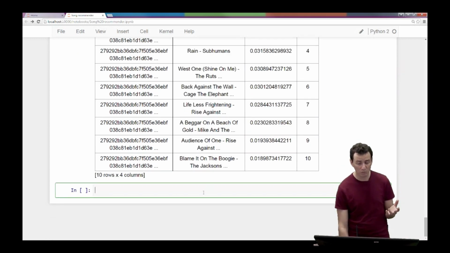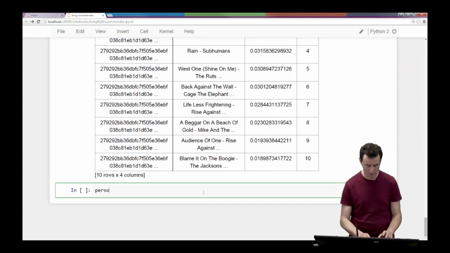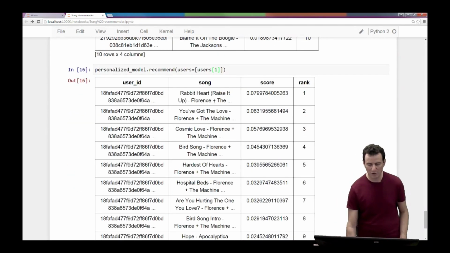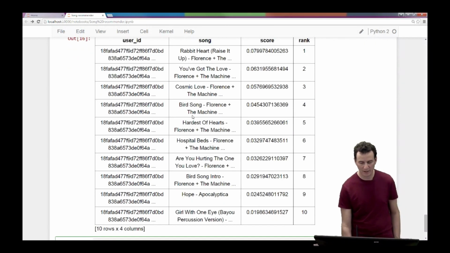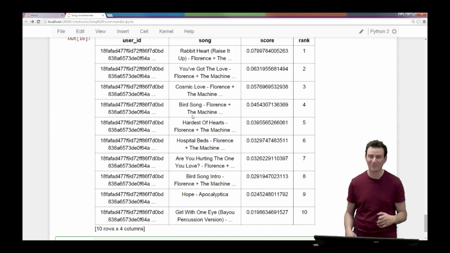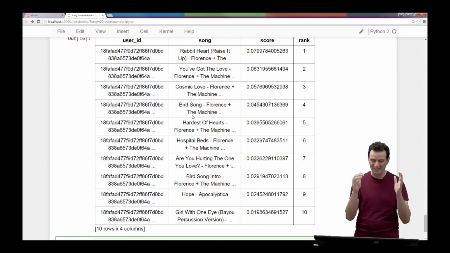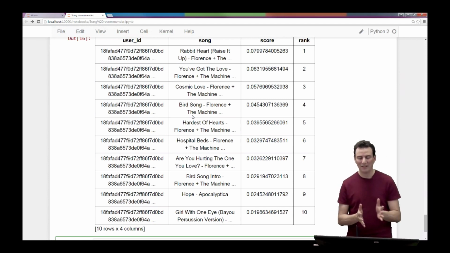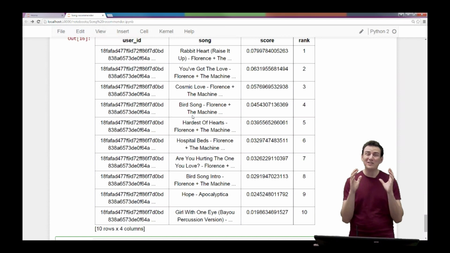So pretty cool. Let's see what user 1 got, because it's a personalized model. So personalized model, recommend for users, and again it's a list, but I'm just going to put one element in the list, so user 1, and you'll see that now it recommends something totally different. Florence and the Machine. And somehow this user really likes Florence and the Machine. It just recommends that again, and Apocalyptica, and so on. So as you can see, now the model is really personalized.